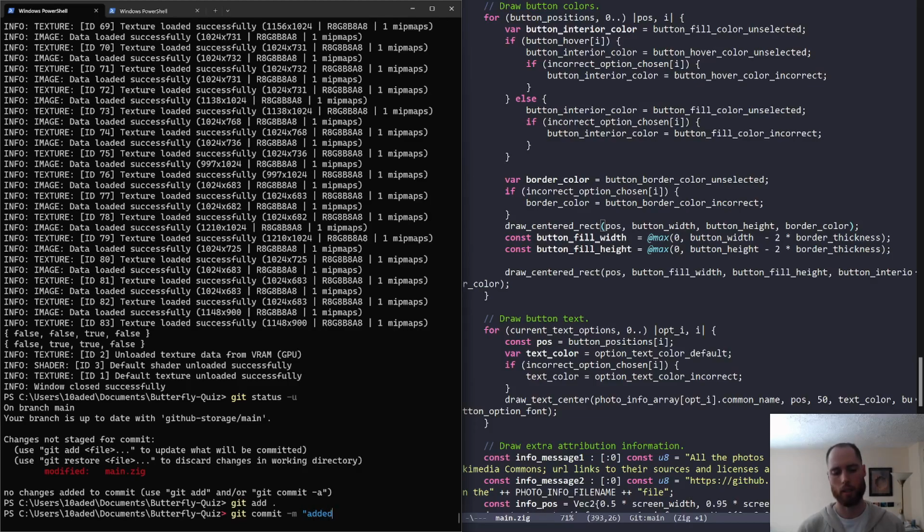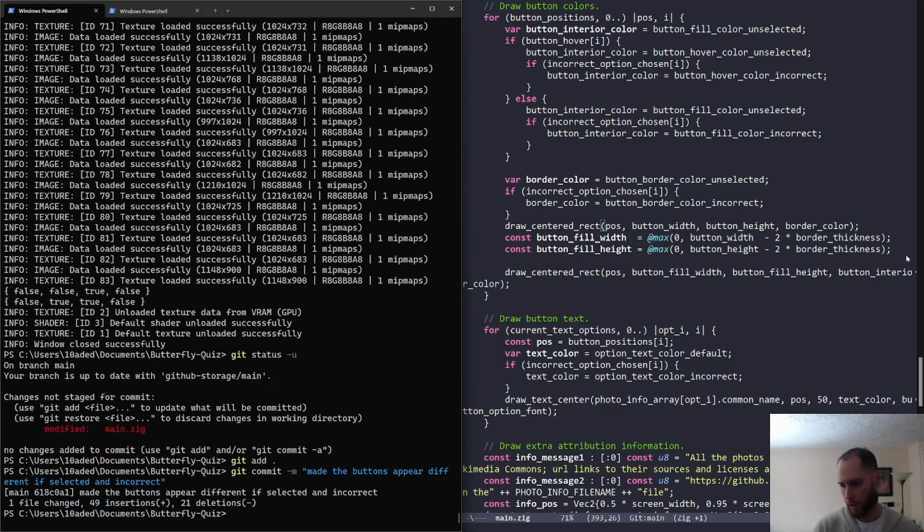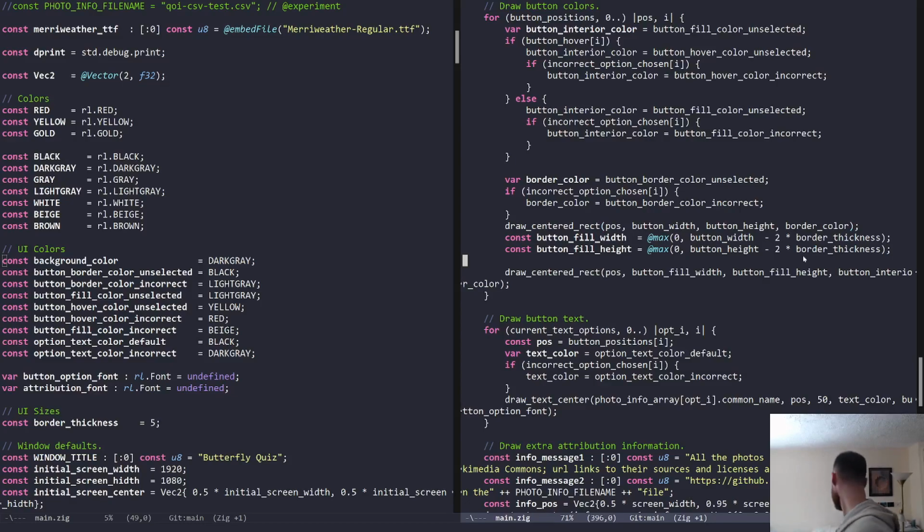Added, made the buttons appear different if selected and incorrect. Okay. Let's see. I want to sit down for a bit. So let's transition. Okay.